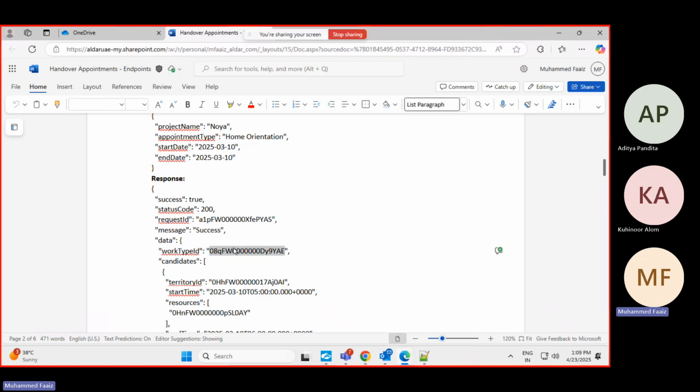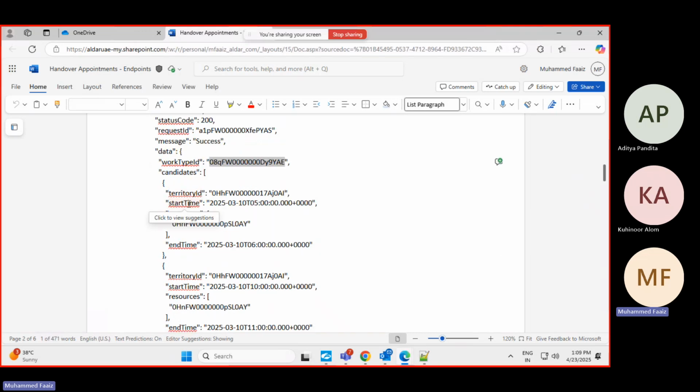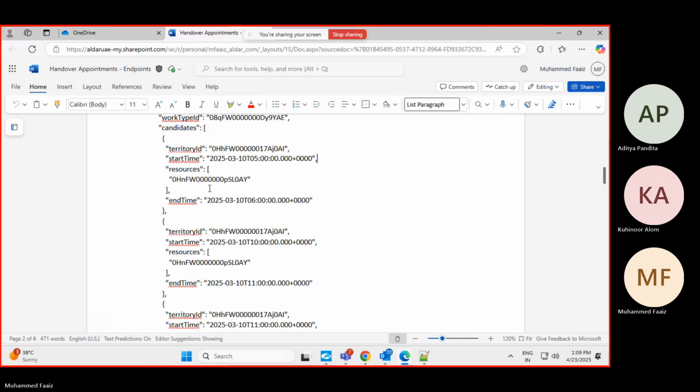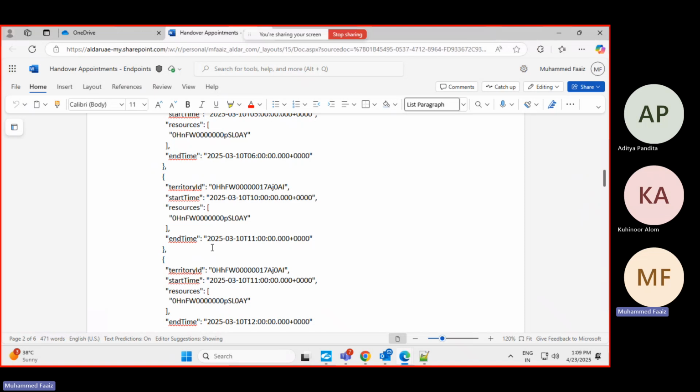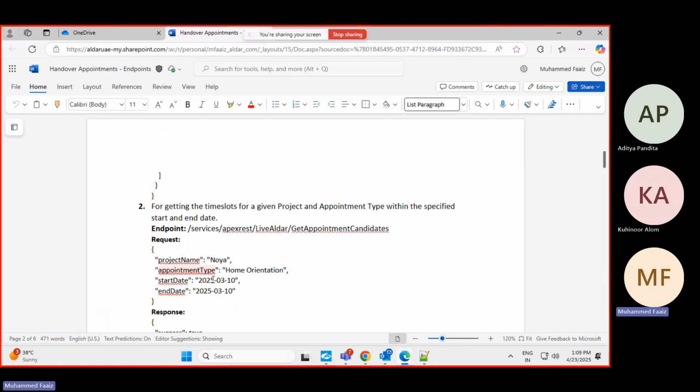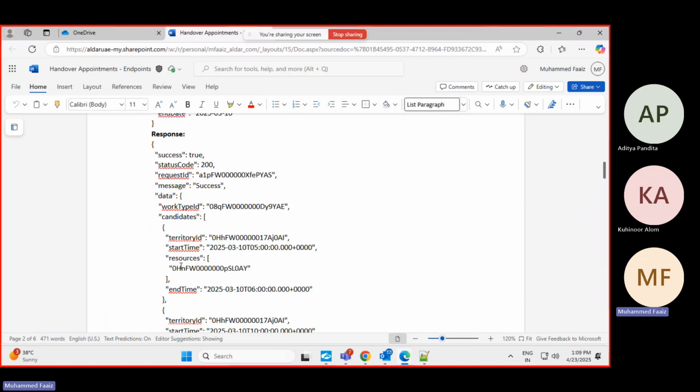So that we will return, and along with that we'll return these things. Start time will return, end time will return. Resources. Resources means, like we saw yesterday, service resource one, two, three. It will send them as a list, the candidates. So it will send all the time slots available within this particular time frame, and whichever resources are available, they will be passed in that particular list.